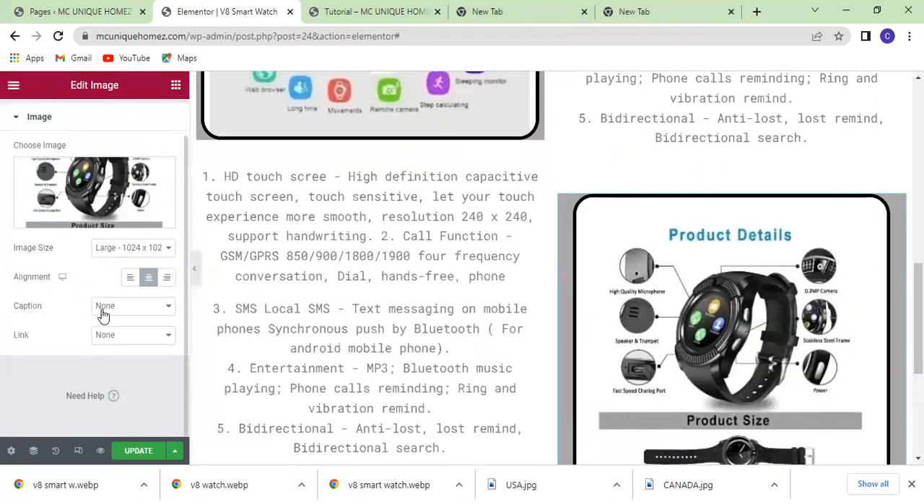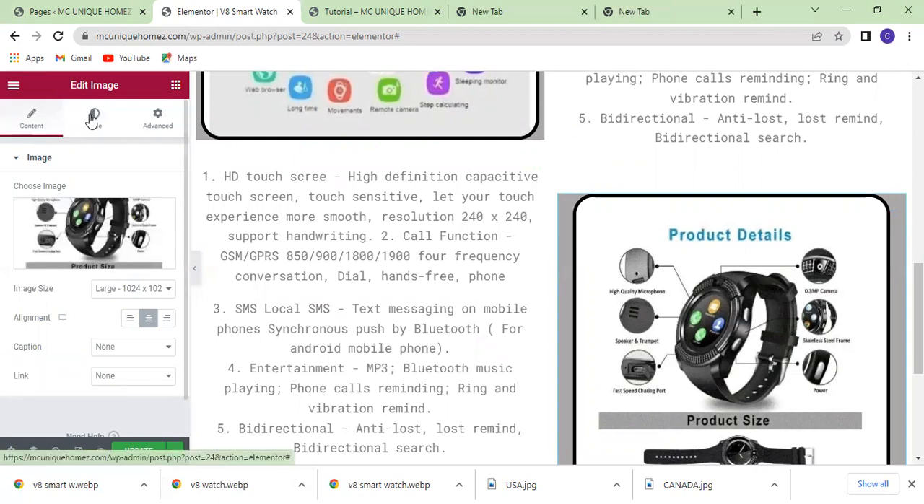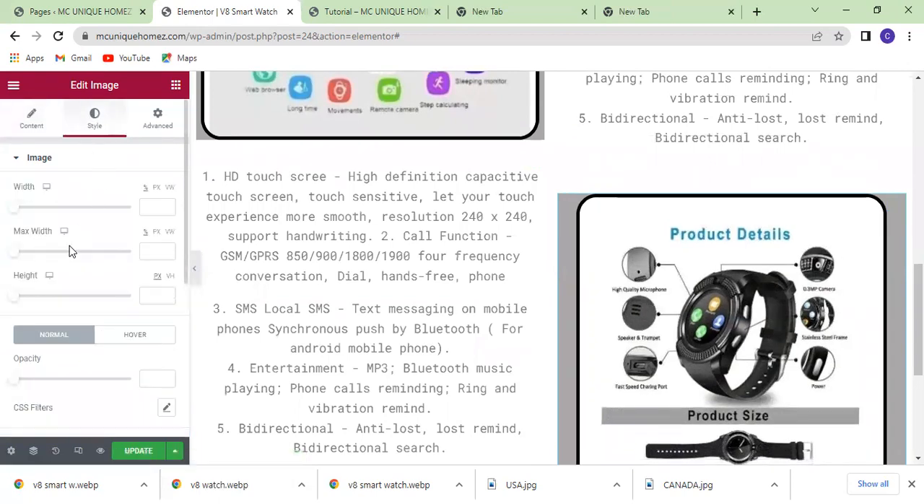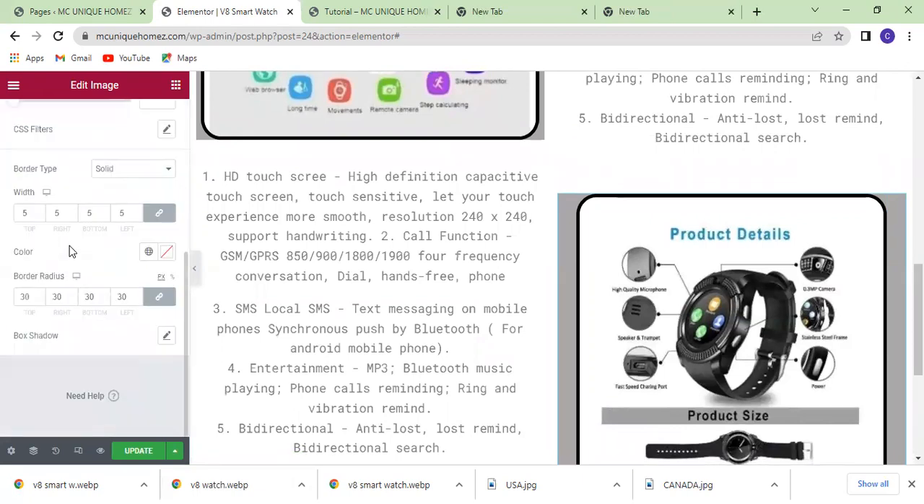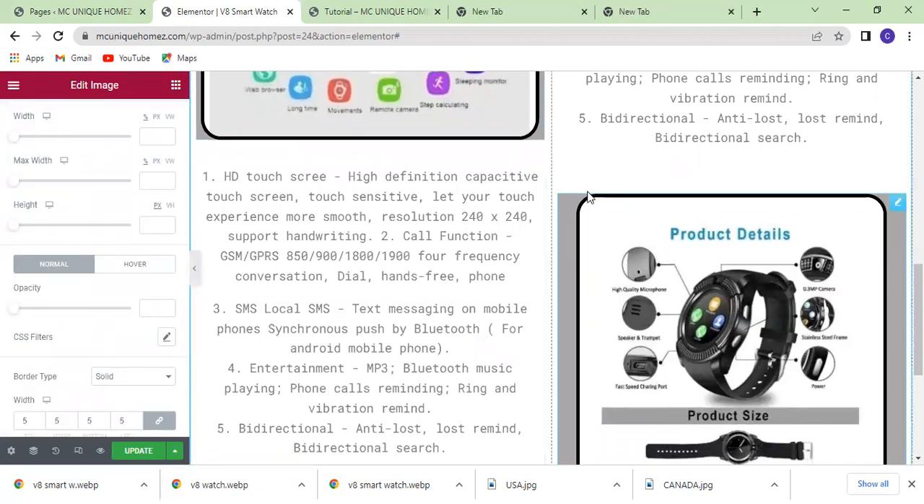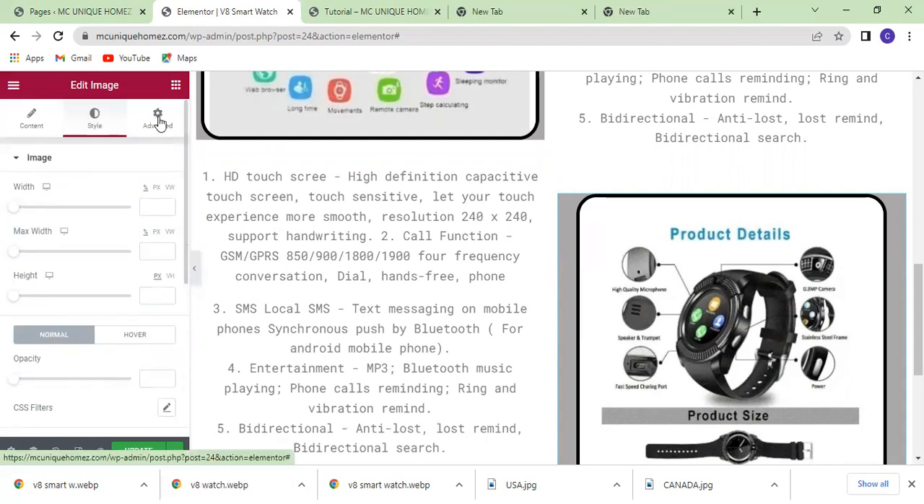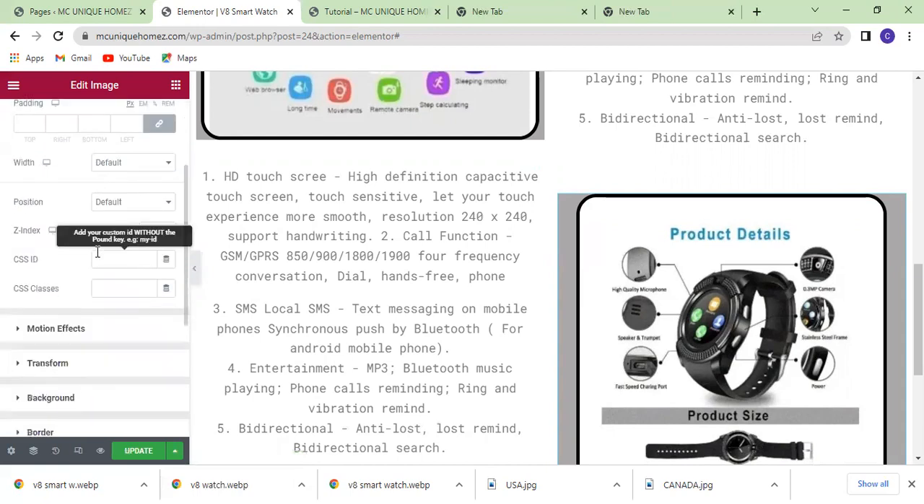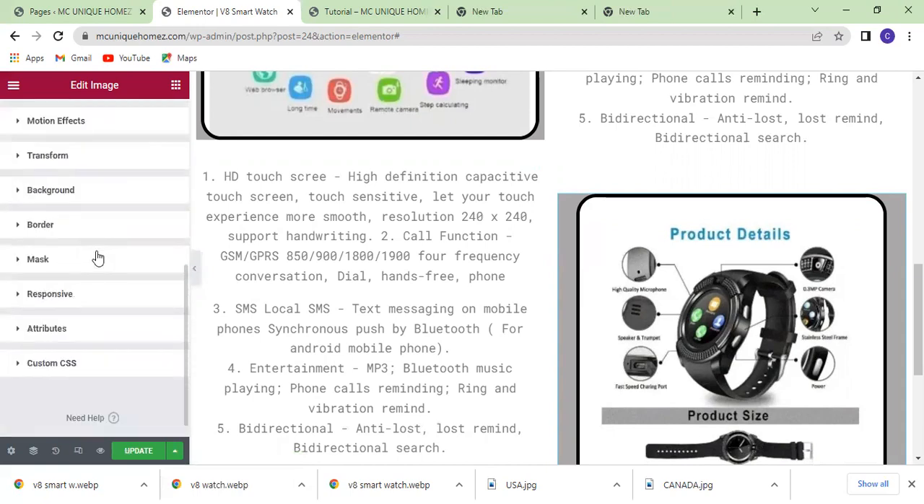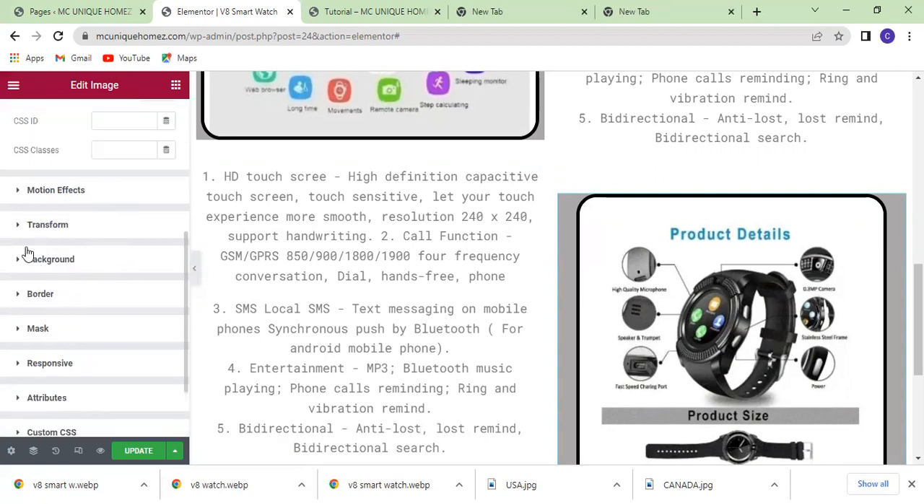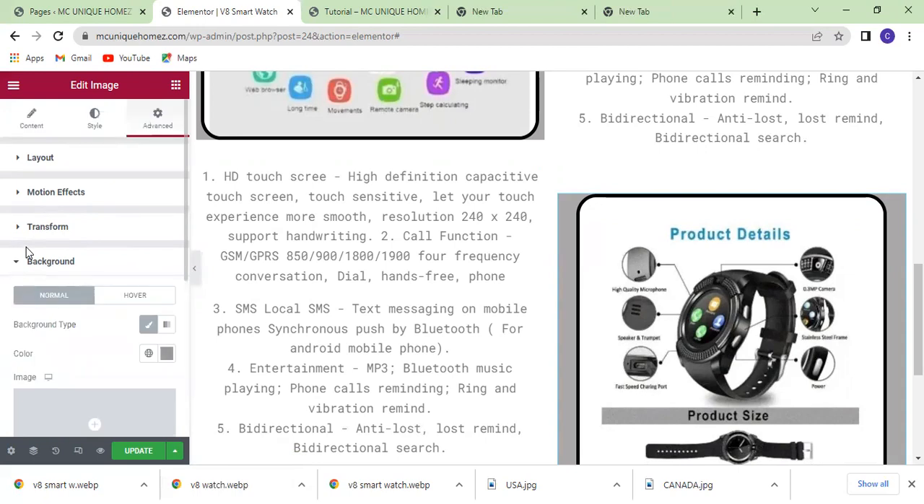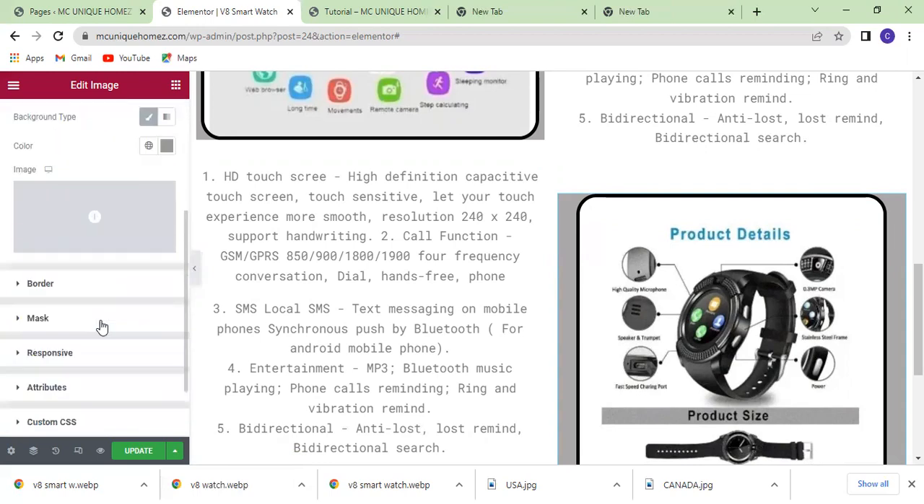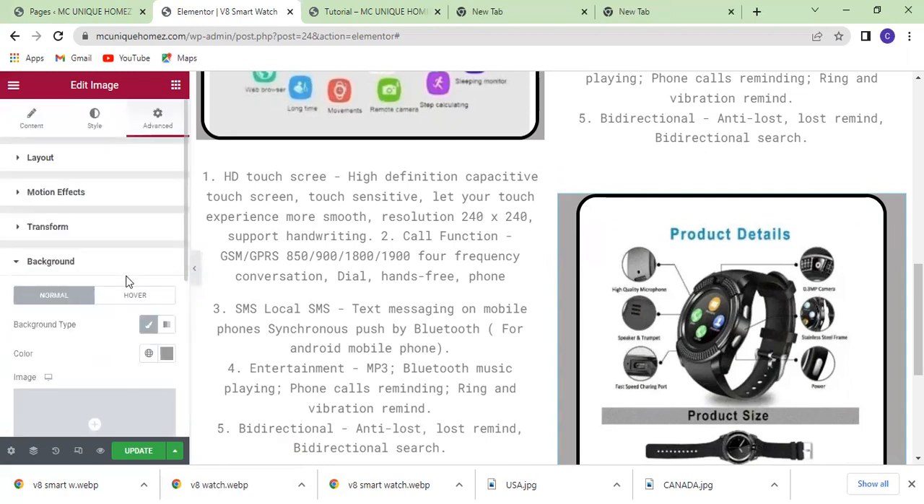Okay, alignment center. Let's see. You know, we duplicated, so it's more or less like everything in this first one is what you're seeing here, like the border radius and all of that. So we won't bother doing anything much. Let's see. All right. So that is it for this.